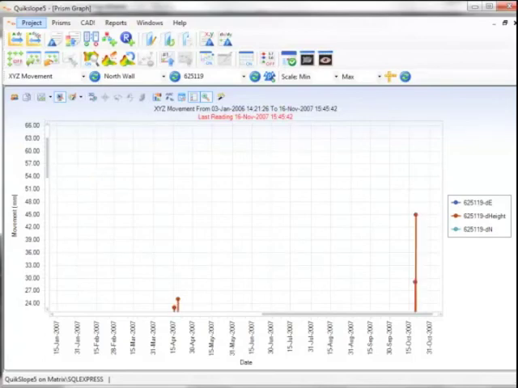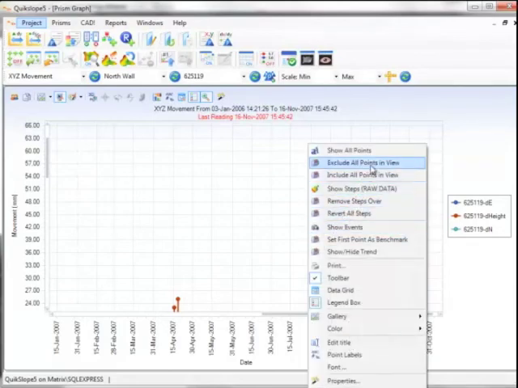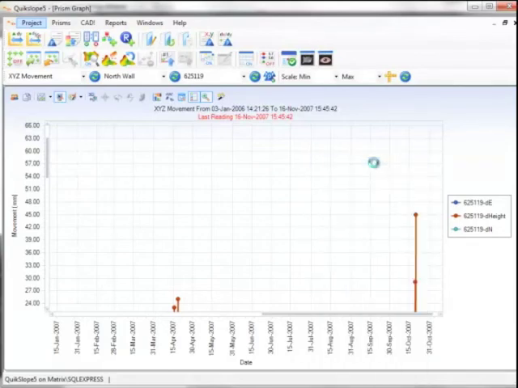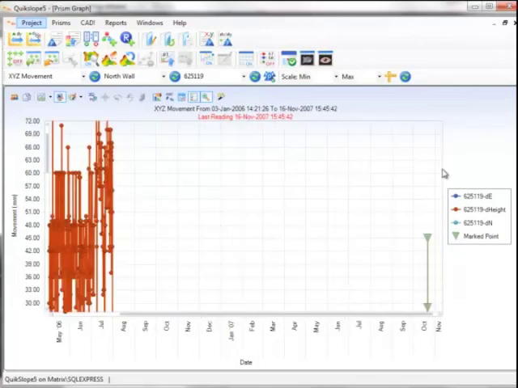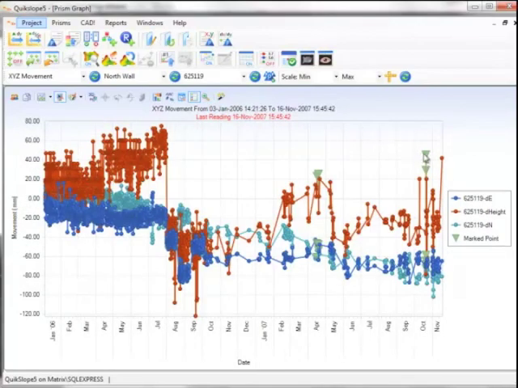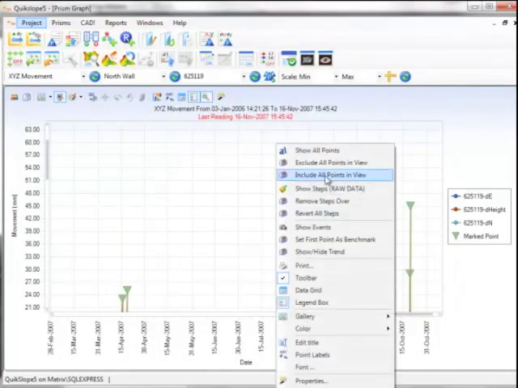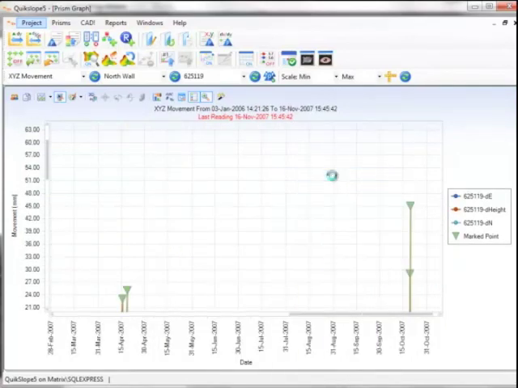In this scenario, we have 4 points and we right-click and choose Exclude all points in view. And now they are gone. To re-establish the points, we first plot the raw data to make them visible. Then we zoom in again until only the points marked with the spike icon appear in the graph window. And we choose Include all points in view.